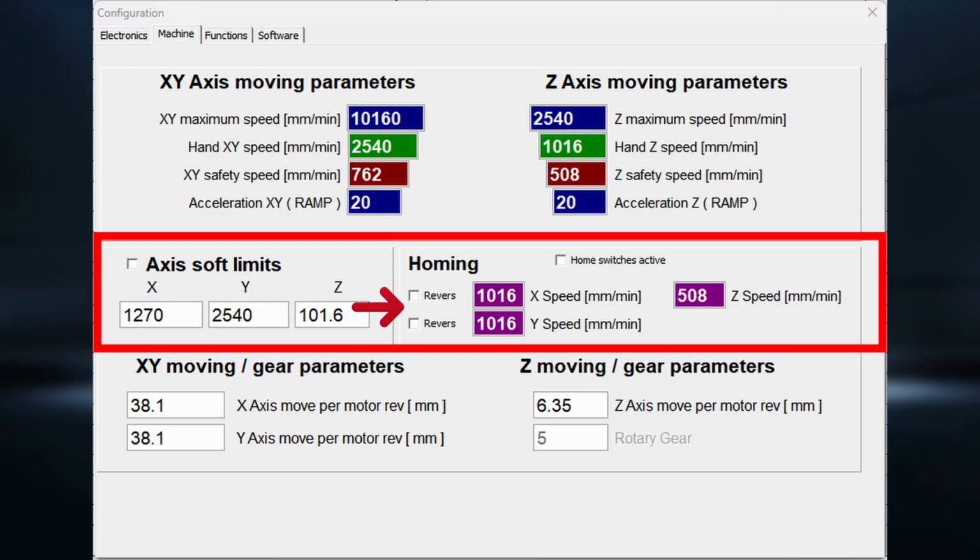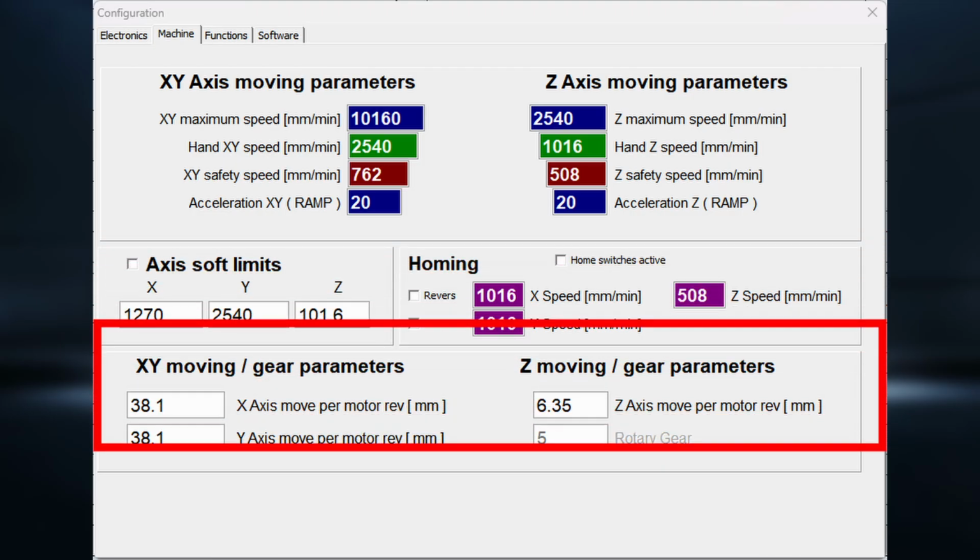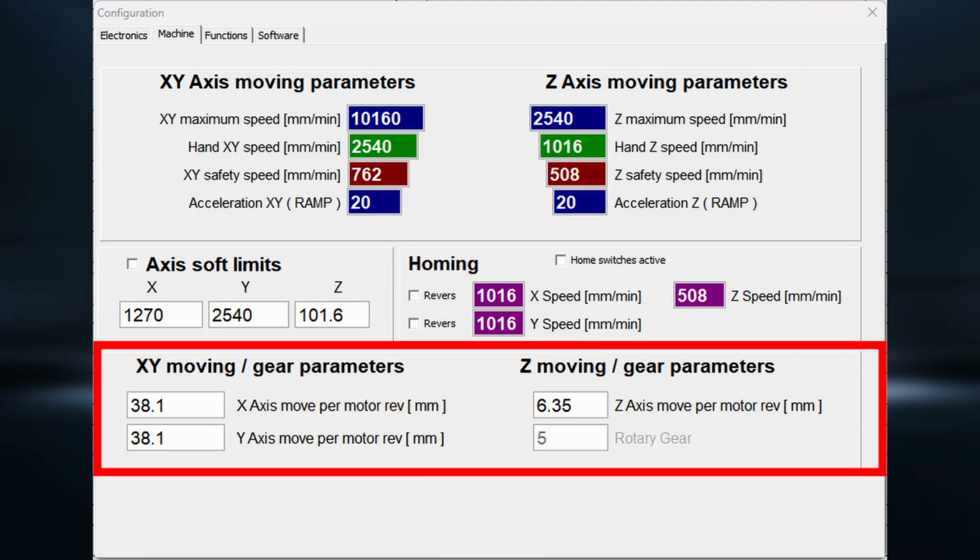For the X and Y axis you can reverse the homing direction, the minimum distance or the maximum distance when reversed. Z-axis always homes to the maximum. At the bottom we can see the movement or gear parameters. In short, this is where you set the axis movement per motor revolution. I won't go deep into this here because this topic deserves a separate video.